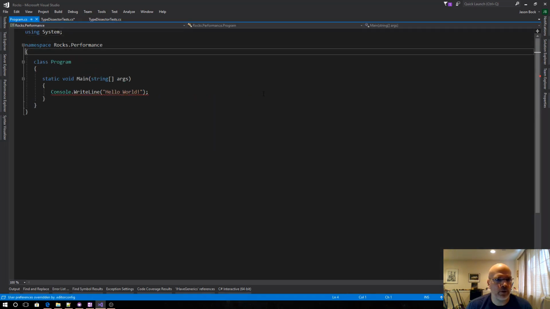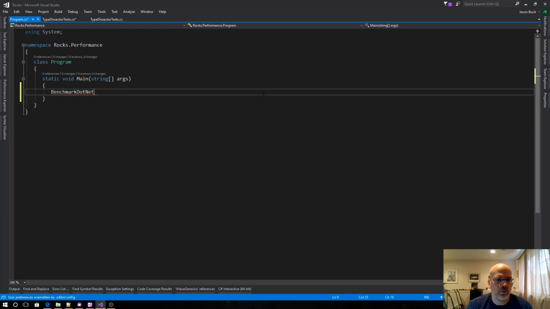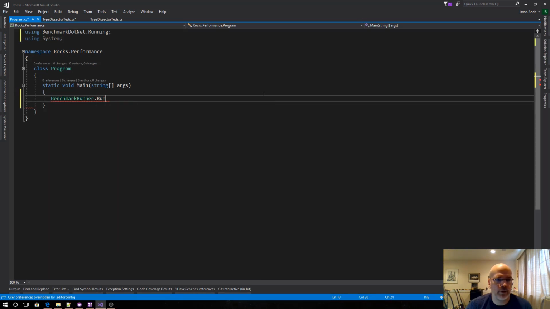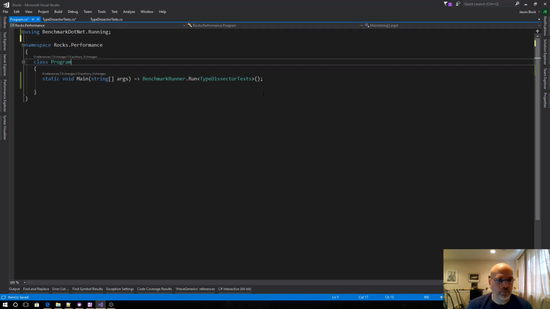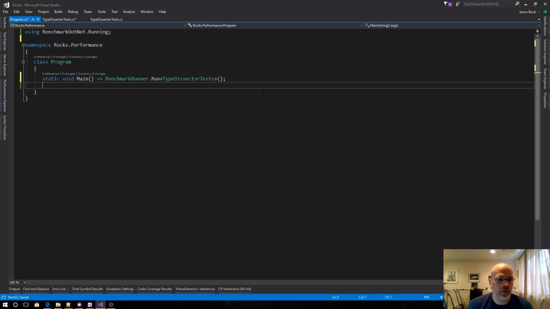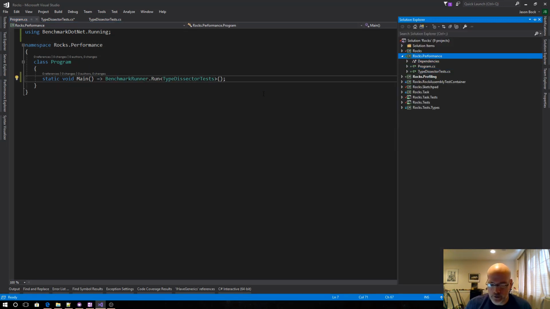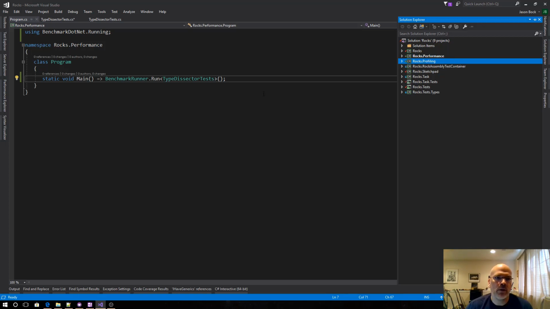Oops, no, not that program. Okay, come back here. Benchmark runner dot run TypeDissector tests. Okay. We don't need that. Okay. Make this the startup. And so I'll run this, and then I'm going to come back, show the results, and then we'll change it so that this is using a cache, and we'll see what the results are. So let's get this running.